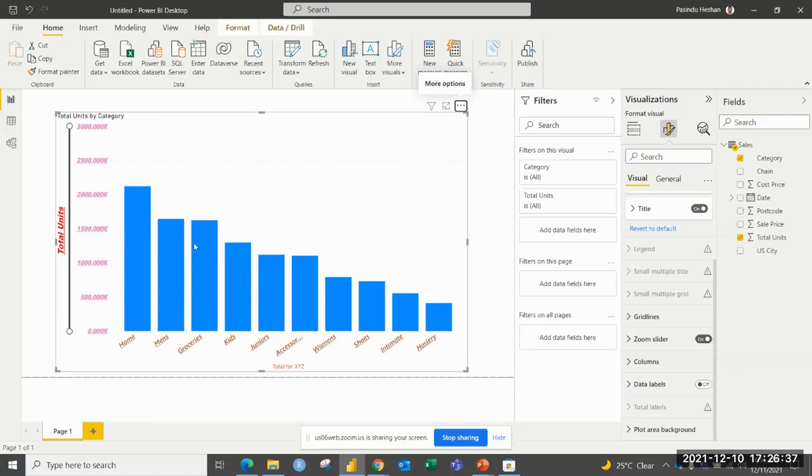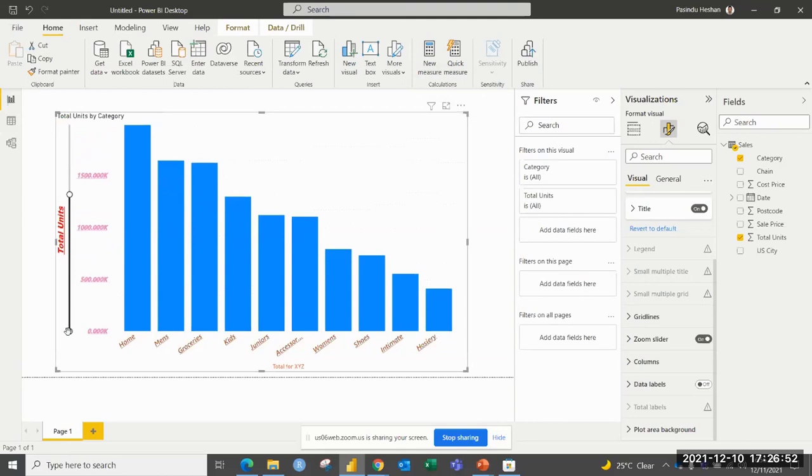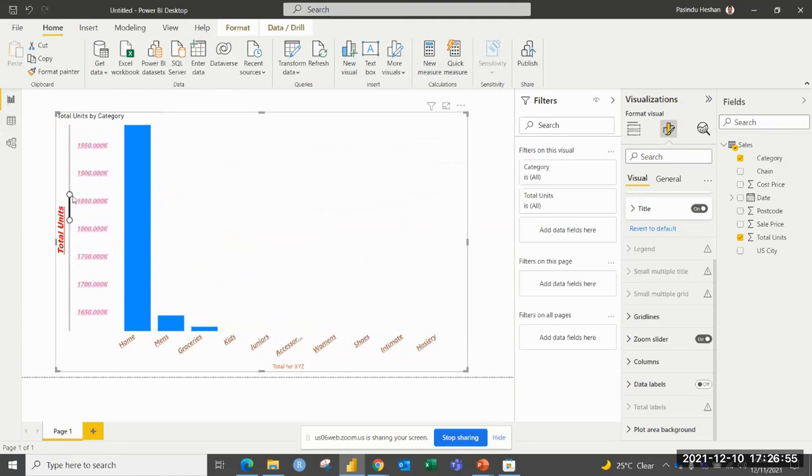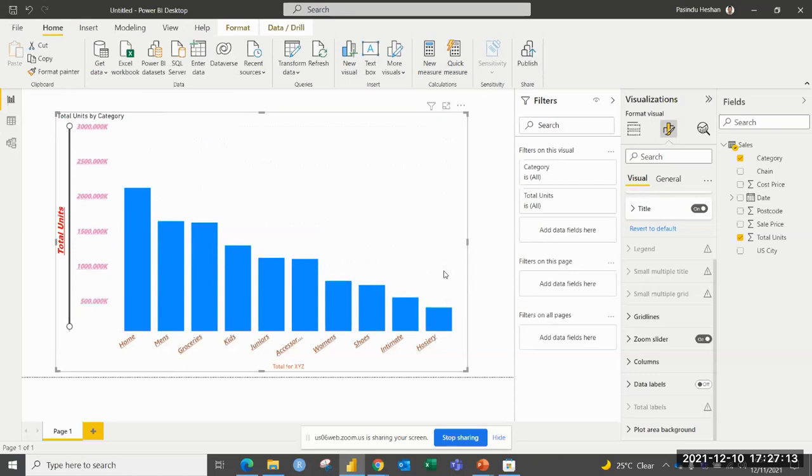In this data, the bars seem to be at the same level, so let's compare these two bars using the zoom slider. When I zoom in with this option, we can see this one has more units compared to the grocery field. That kind of checking we can do with this zoom slider.